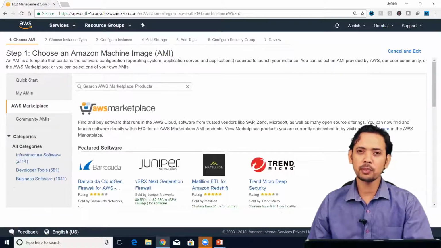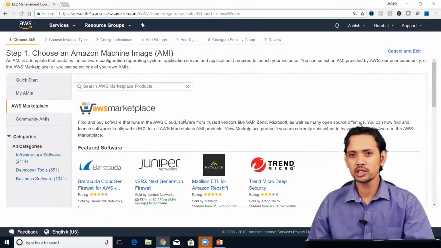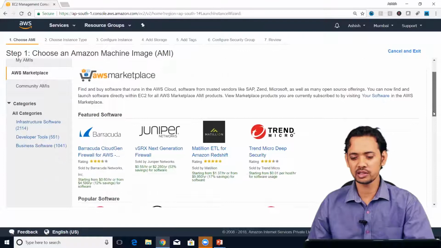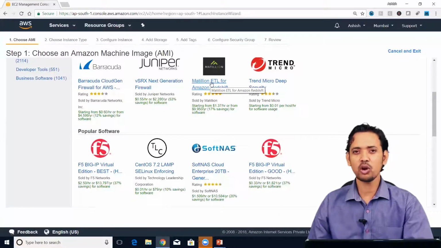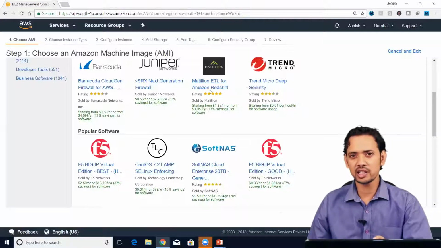On AWS Marketplace, you will find a lot of products which are basically third-party software products hosted by AWS Marketplace. So for example, if you want to launch an instance with Matillion ETL for Amazon Redshift already installed, you can go for this one, select this and go on and launch your EC2 instance. In that case, you'll find an instance where this particular product is already installed.